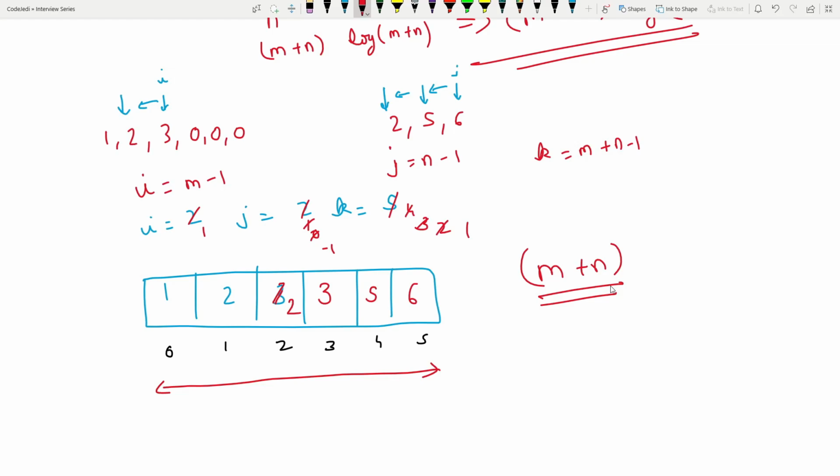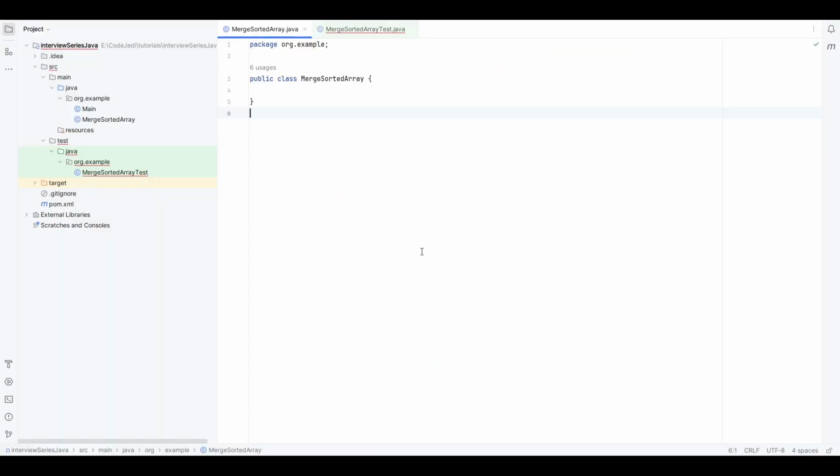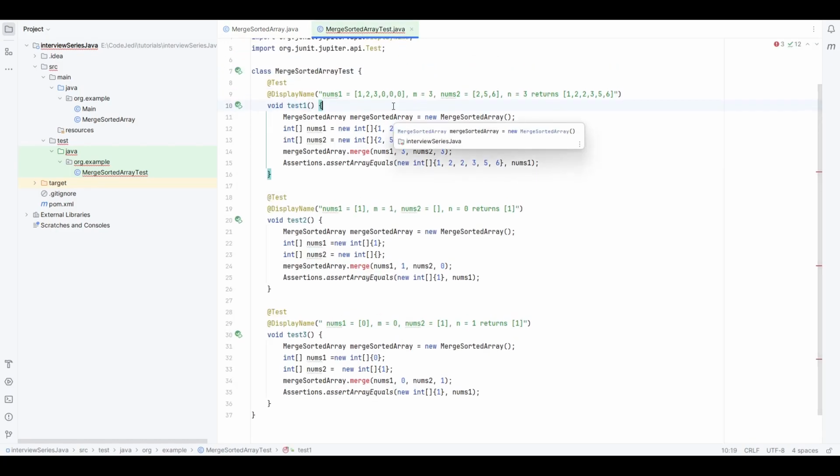So let's go and write a program for this one. As you can see, I have my IDE open here, and I created a class with a sorted array here already. For this class, I already created a test class as well. So in this series, we'll be taking the test driven approach where we'll write the test first and then try to make a function pass those.